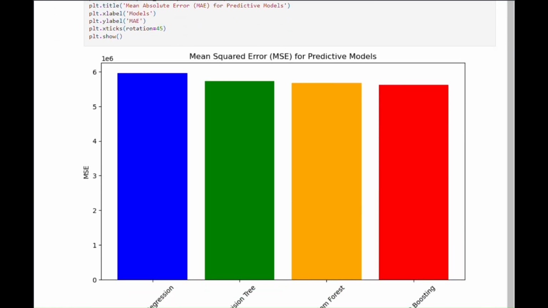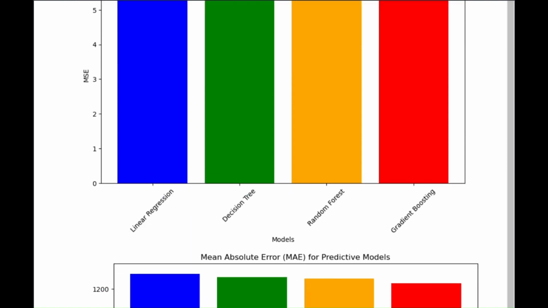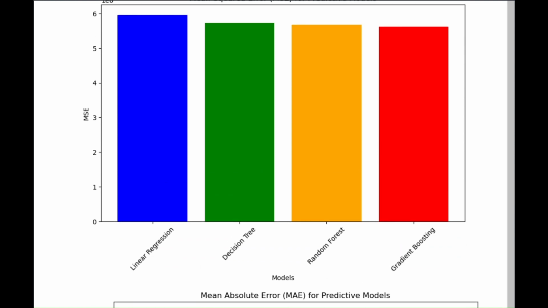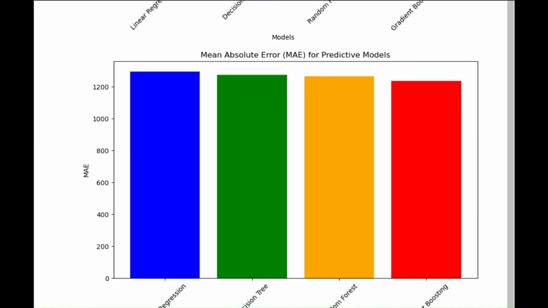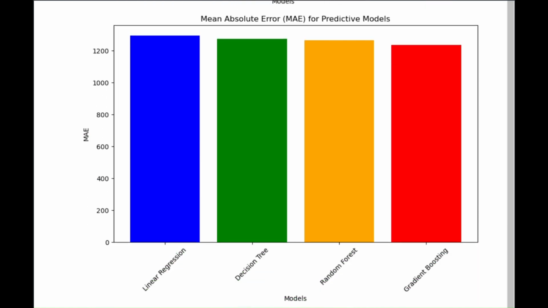Here we can see that this is the visualization of the mean squared error for all the four predictive models, such as the linear regression model is having the maximum mean squared error, while the gradient boosting model is having the least mean squared error. In the next plot, here we can see that the linear regression is having the maximum mean absolute error and the gradient boosting is having the minimum mean absolute error.